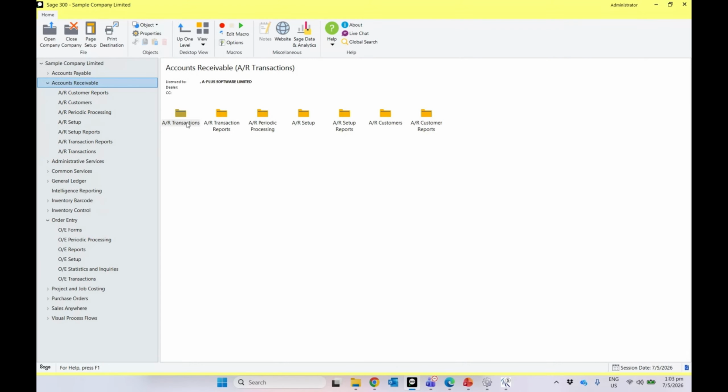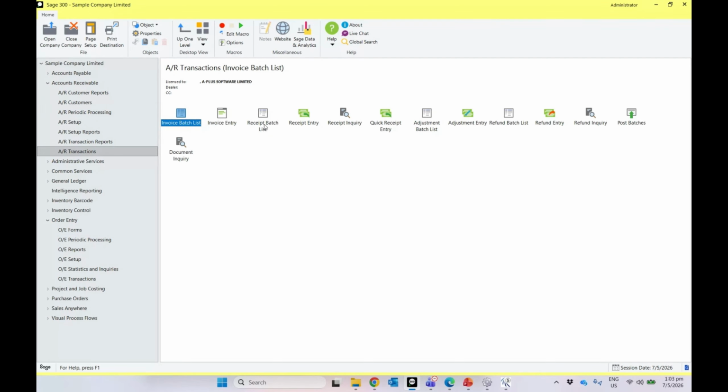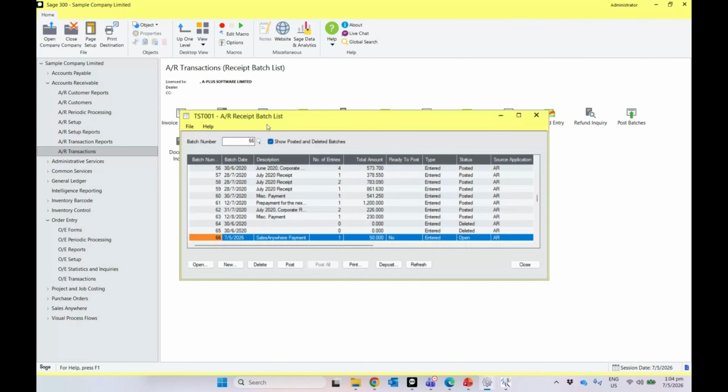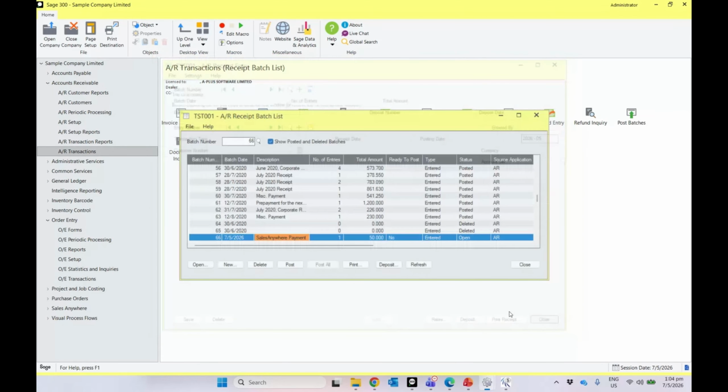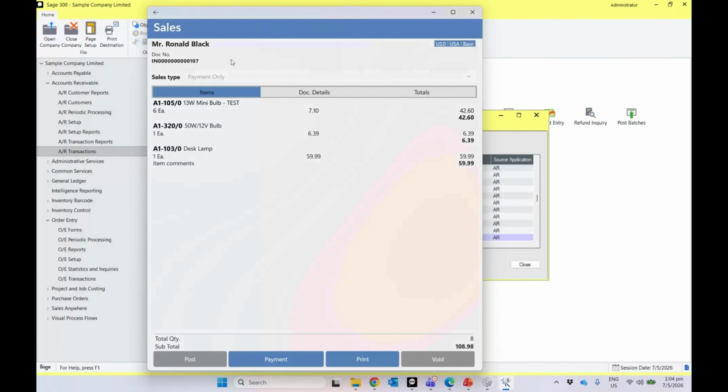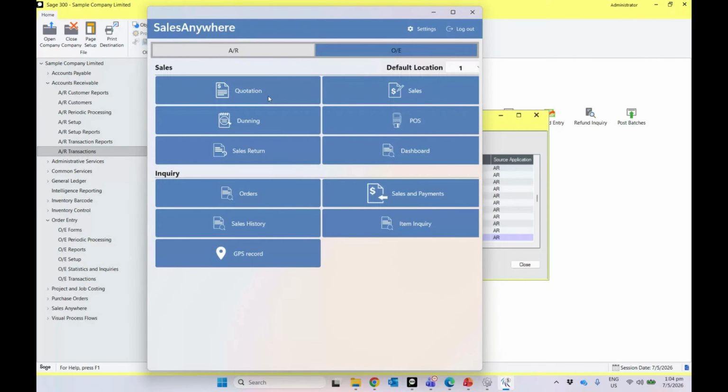If I go to AR transaction, receipt batch list, I would be able to see that the last transaction was a payment collected from AR, from SalesAnywhere. So this is the $50 prepayment that we did a while ago, and it was linked to our sales order 114. So it's a very, very simple module wherein we are allowing salesmen on the field to do all of these transactions.